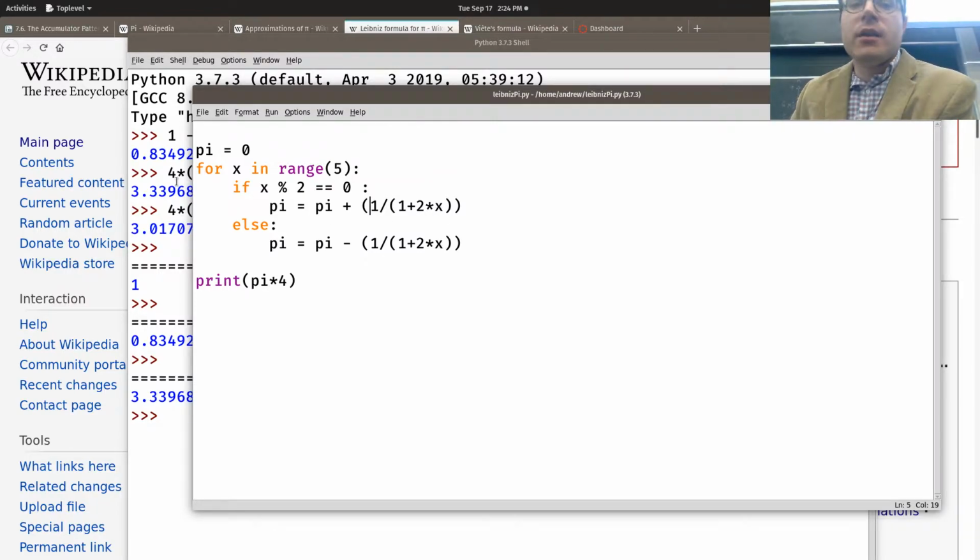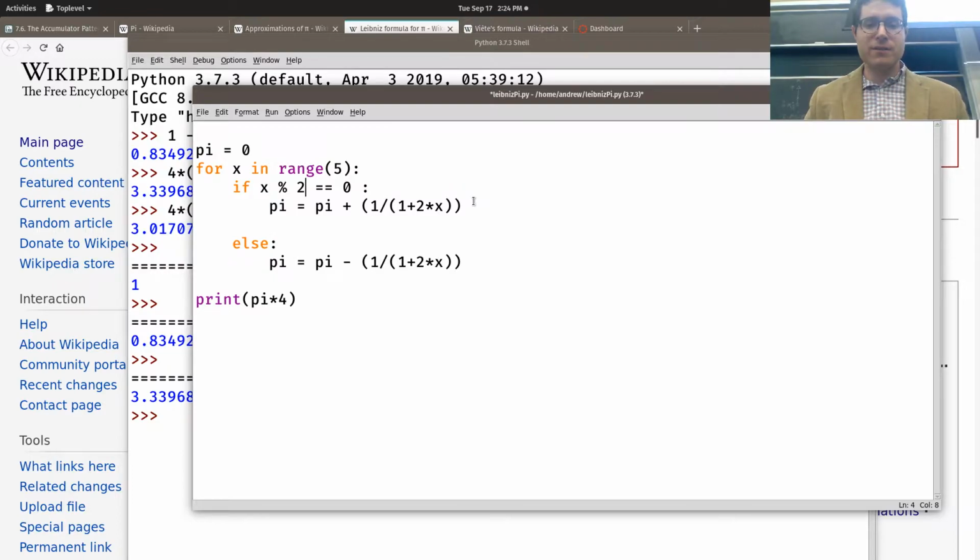Then x will be 1. 1 is odd, so we go over here. Pi is equal to pi minus 1 divided by 1 plus 2 times 1, which will be 3. So we subtract 1/3. Then 2 will be even, so we do 1 divided by 1 plus 2 times 2, which is 4, plus 1 is 5. So we're doing 1, 3, 5, right? We can actually print out our values.